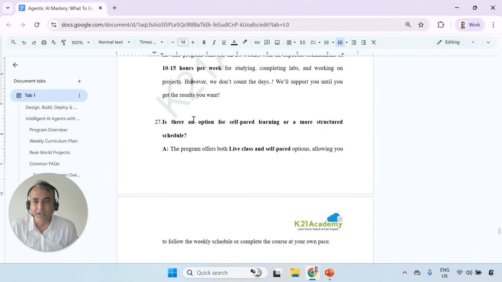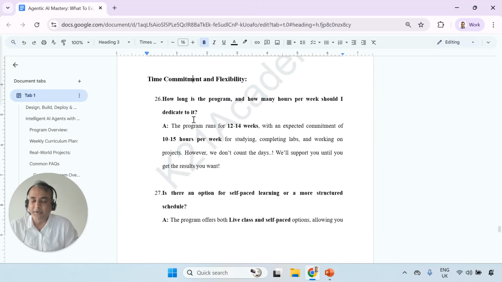Now, how long is the time commitment? As I said, first of all, I never count number of days or hours or sessions. The objective is that whatever you have committed to, you should be able to learn it well. Typically, 12 weeks is more than enough. I think 8 weeks is more than enough, but sometimes we take extra time because of the projects and so on. So 12 to 14 weeks, but you don't need to wait for 12 to 14 weeks. Everything is available immediately. You can start learning immediately.